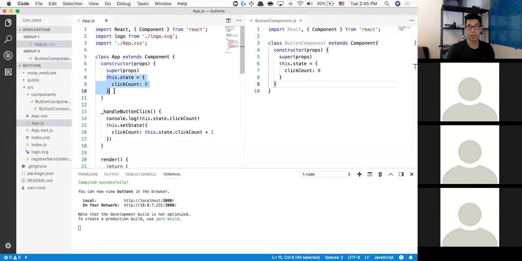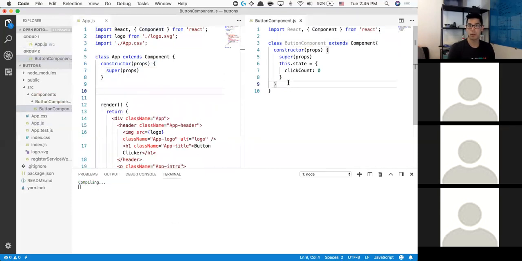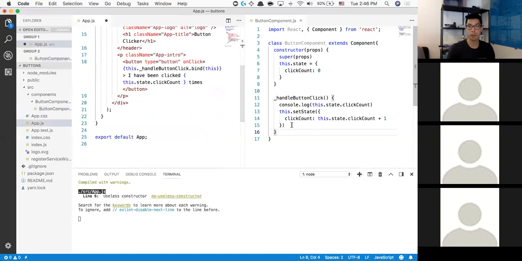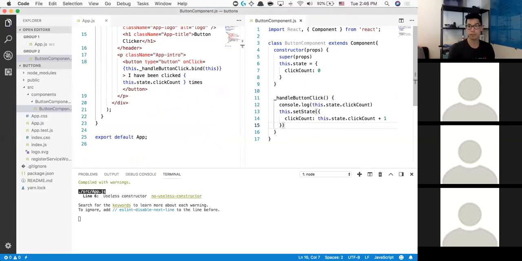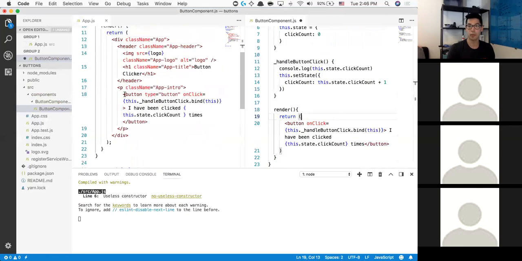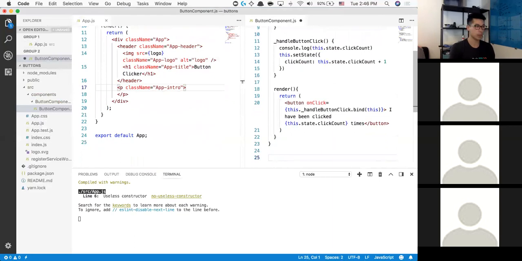I don't need to keep track of state anymore, so I can get rid of it. I can probably move this from the app into here. And then the render is going to look a little bit different. And then I can remove it altogether over here. At the very bottom, since I need to call it on the outside, I'm going to do export default ButtonComponent.